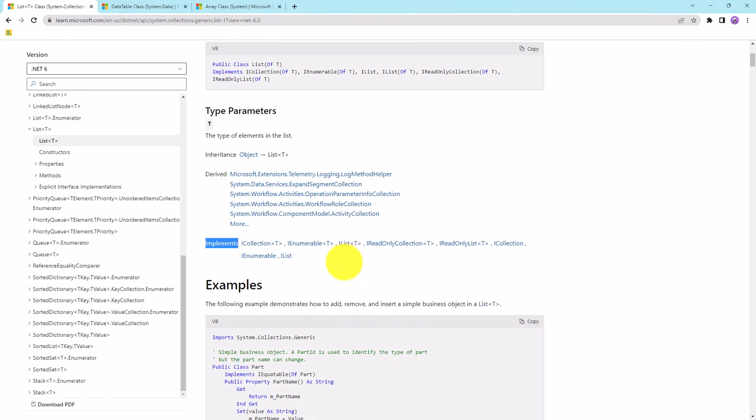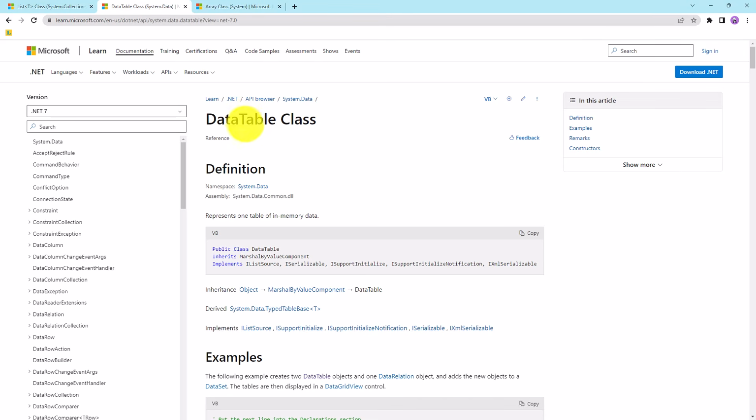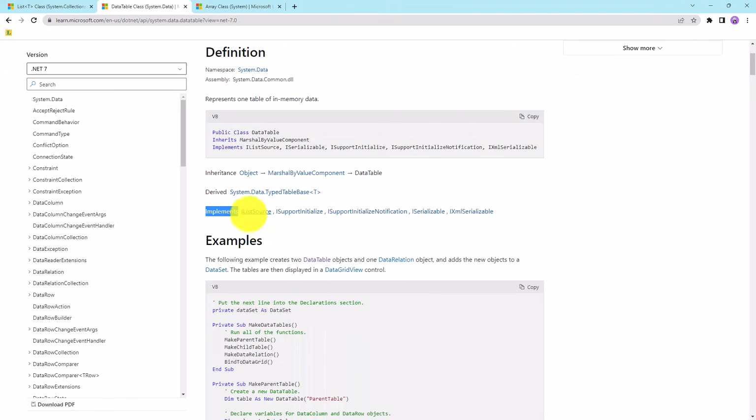Let's check another one, DataTable for example. DataTable is a non-generic collection. As you can see, there is no IEnumerable interface here. This means we have to use the AsEnumerable method if we want to write a LINQ query for a DataTable.